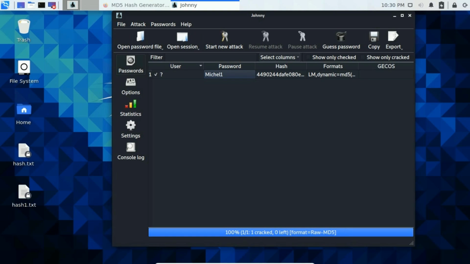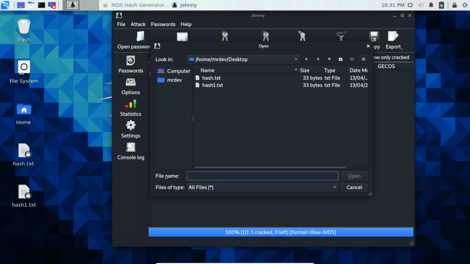Now take a look at how I crack a hash using a word list. Just follow a few steps. Again, push a new hash file to Johnny.